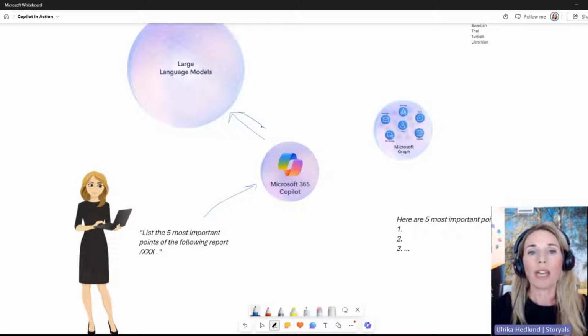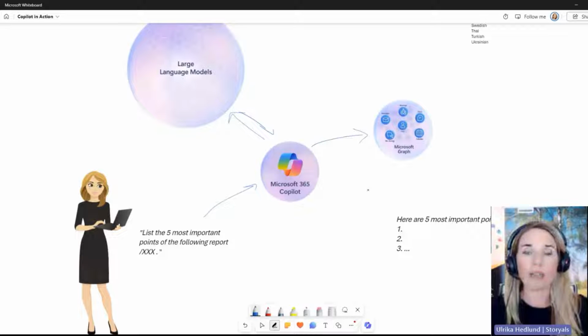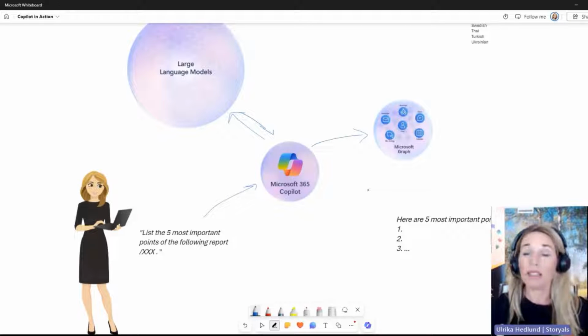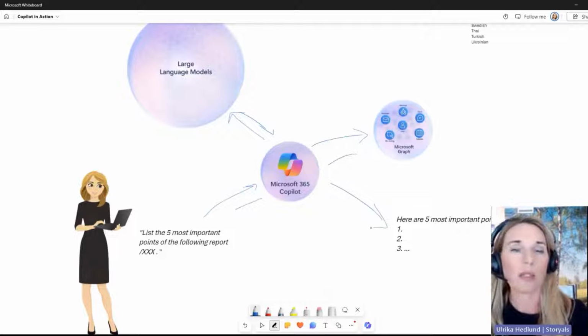Then it will go check the data that you have in Microsoft 365. So it will look at the Microsoft Graph and ask, okay, who is the user that's asking? Does this person have access? What reports? What other data? Are you asking about people? So it actually knows who you're working with so that it can give you more relevant information back. And then it will give you the answer.